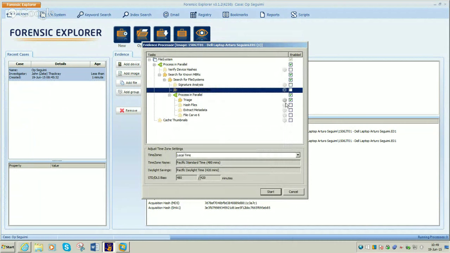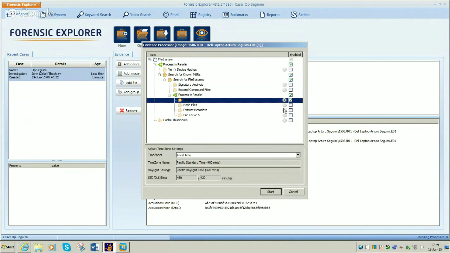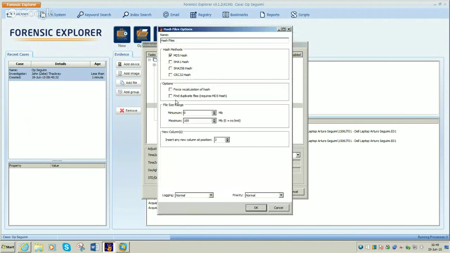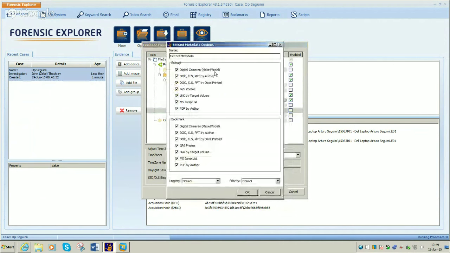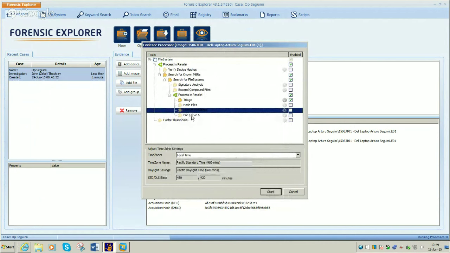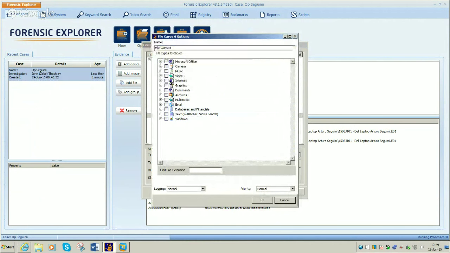I can now go down to triage. This triage is very useful because it is going to mount the registry files, make them available and give you a report. I'll show you that in a short time. So you can do that processing straight off the bat. Hashing a file, I can look for duplicates and hash files straight off the bat. I can extract all the metadata straight off the bat. And also I can do the file carving straight off the bat.